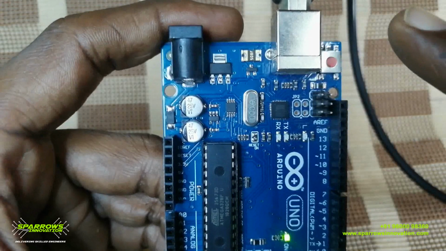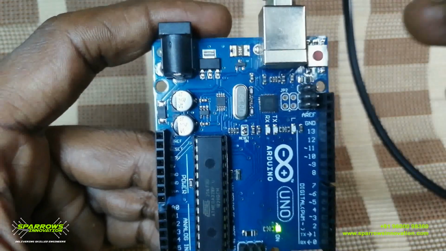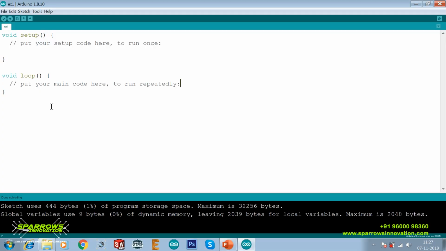So this is a simple blank program. So there will be no working in this program. I am just explaining how to upload the program in the Arduino board. Now we see about the onboard LED in the Arduino.